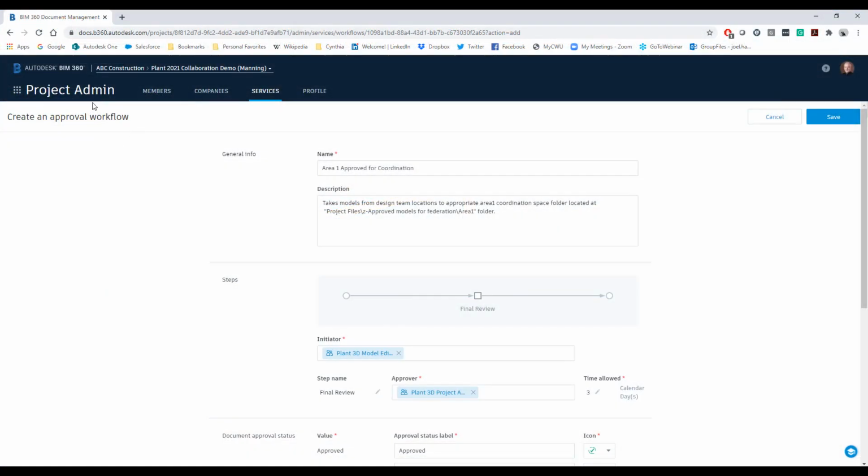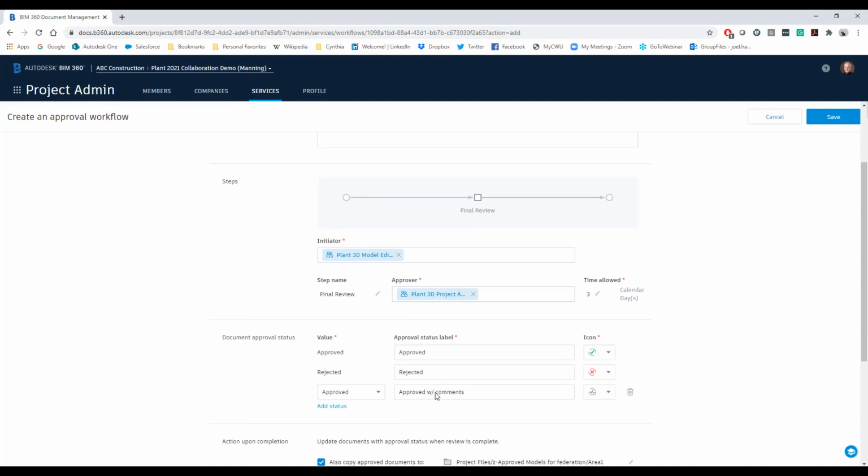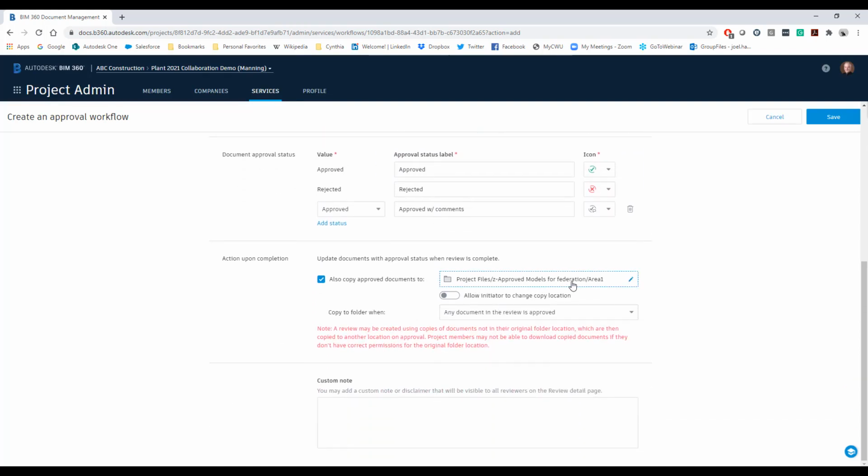As the project administrator for this project that I've created here for Plant 3D, I can create an approval workflow. In this case, I'm going to create an Area 1 approval workflow that takes models from the design team's various locations, whether it's Revit, Civil 3D, Plant 3D, and moves those models to the Area 1 folder underneath the approved for models federation location. I can define who's going to be able to initiate the process. This would be one of our model editors, and the approver can be one of our admins, or if we have a checker. And then we can specify here the location where those models will be placed after approval is complete, and they'll be copied there.